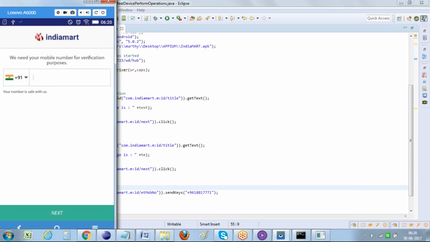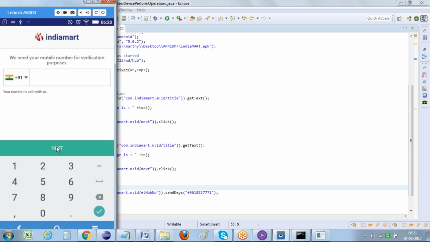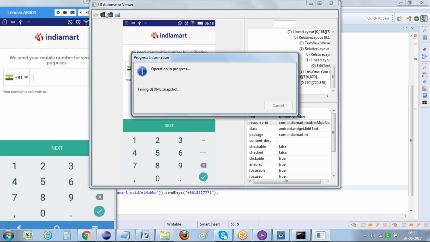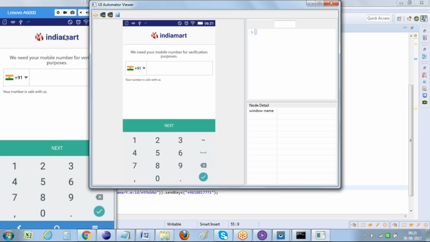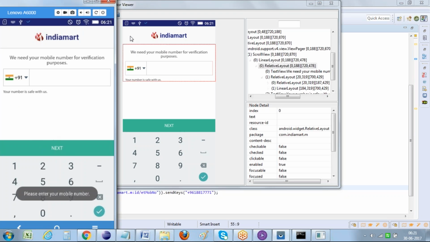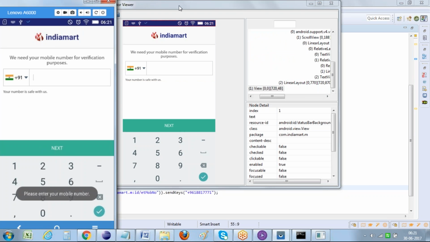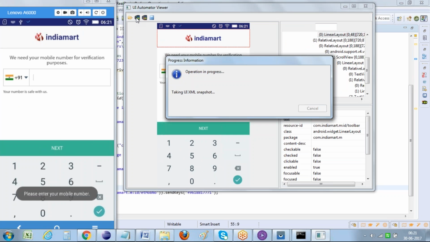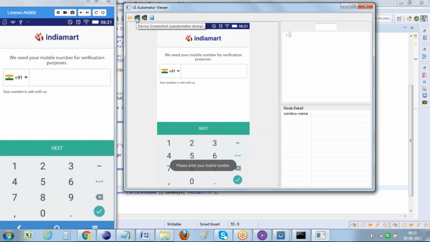On the app also, without entering a value, click on the next button. It displays the message, please enter your mobile number. Okay, fine. How can we handle these kinds of scenarios?